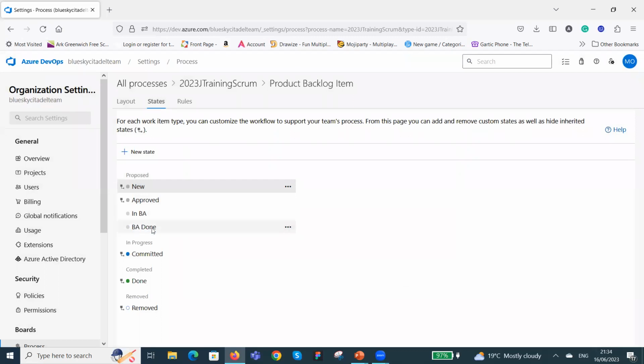You can see it is in BA done. So we have when the story in the backlog is new, when in BA that's another state, in BA done is another state. The next state after in BA done is the approved state. After the approved state, you have the committed state. You can see all the colors here are grayish because it's not active. That's why they are gray.